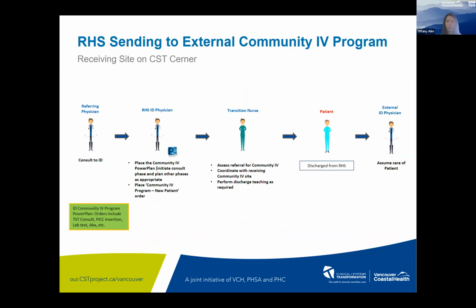The next workflow is for when the site is referring or sending a patient to an external community IV program. Specifically, this is for when the receiving site is on CST Cerner. Again, the physician at Richmond can place an ID consult for the patient where they can be seen by the ID physician. The ID physician can then assess the patient, and if they are to go for community IV, they would place the community IV power plan and initiate the appropriate phases.